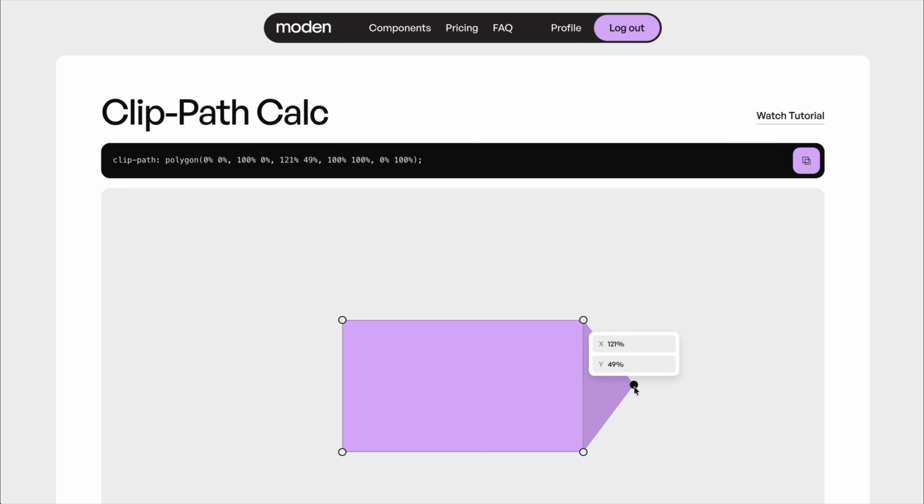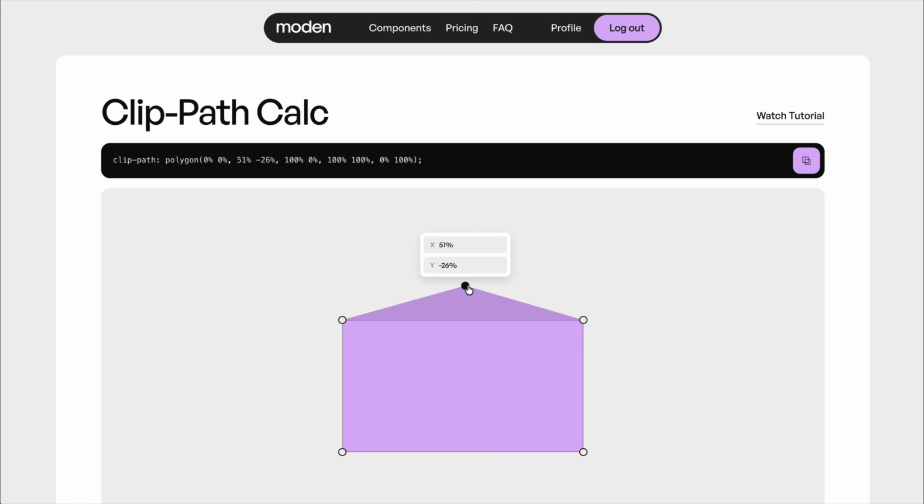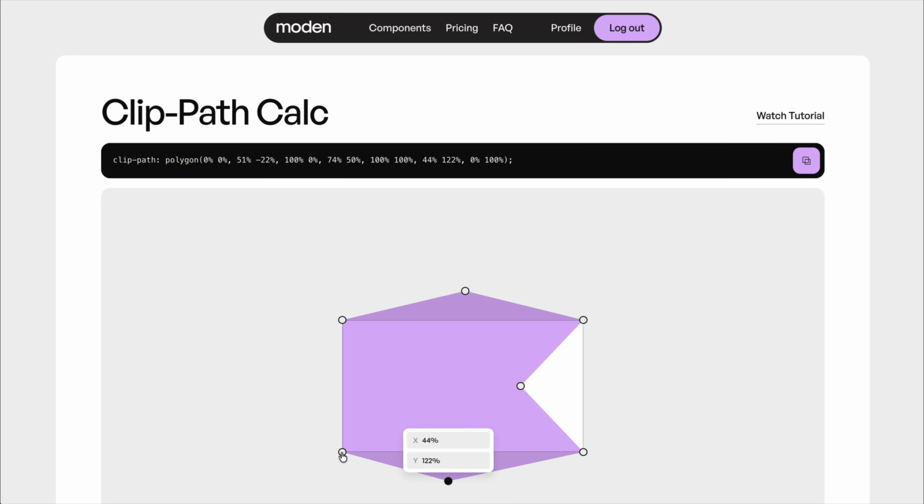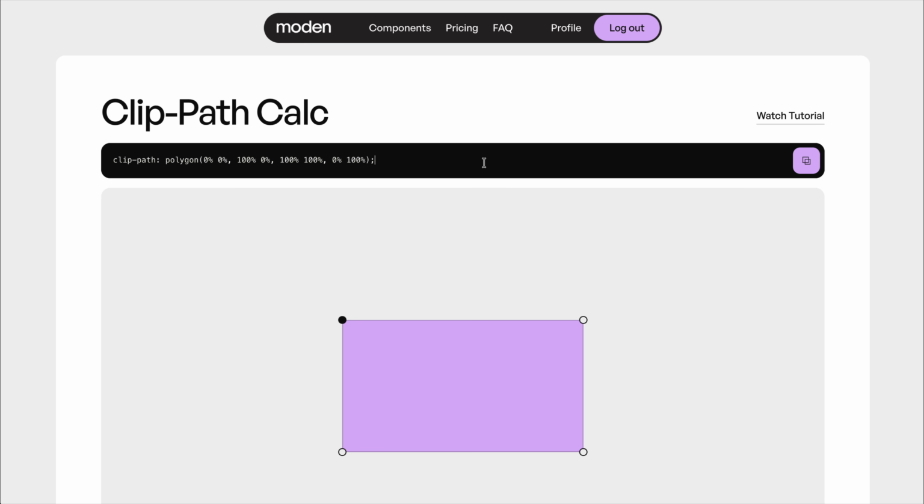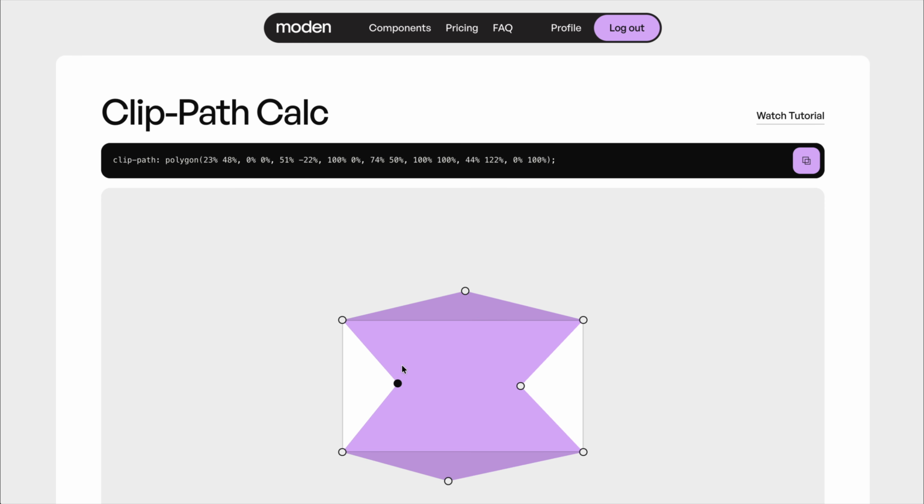This is Clip Path Calc from Modin. Clip Path Calc allows us to create clip paths that we can easily edit, and then we can paste them into Webflow. We can also take any clip paths that were created by the tool and paste them back into the tool to continue editing them later.